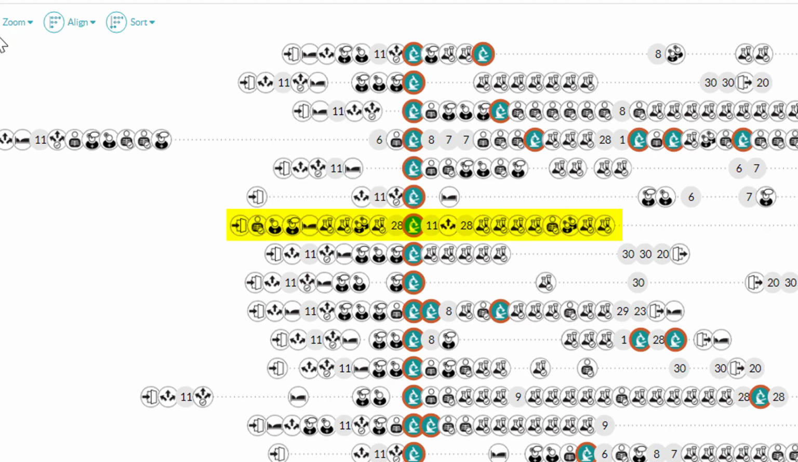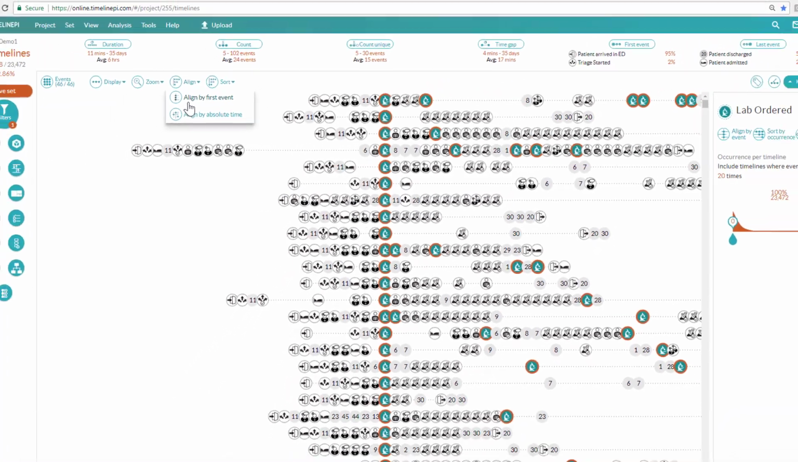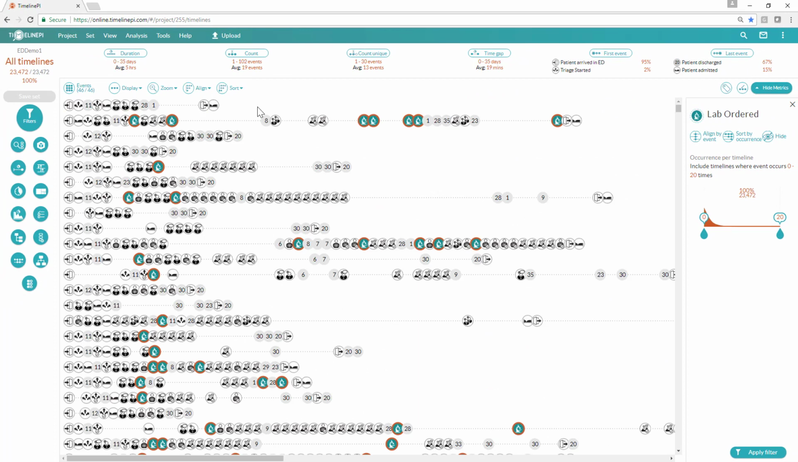So let's go back to our original view. We'll align it by the first event. Let's say that somebody came up with a question and said, look, I believe there are cases where we could have results before lab orders. How often does that happen?